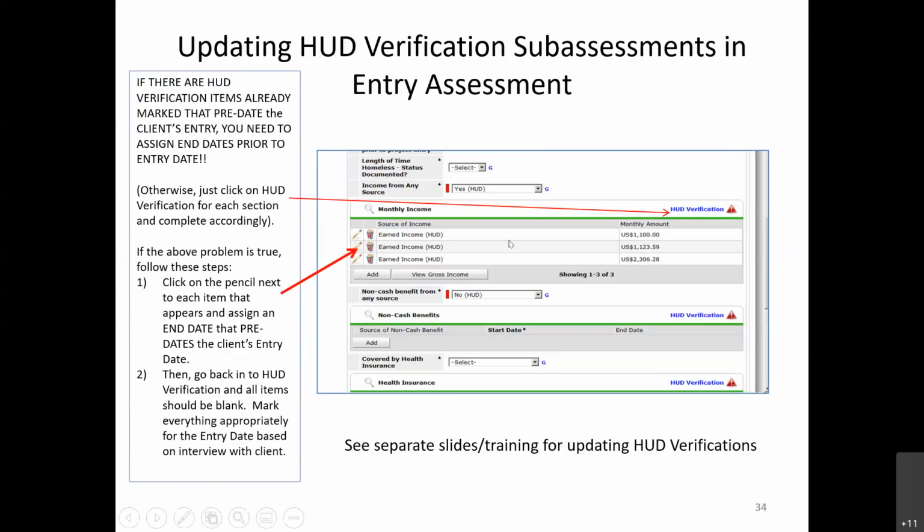The other thing is that when you answer these questions in the HUD verification, they have to match the overarching yes/no question. So it says income from any source, yes. That means something has to be checked off as yes with an amount within the HUD verification. And that's true for each HUD verification. If the answer to the yes/no question in the regular screen is yes, that HUD verification has to have something in there marked as yes. Okay, any questions on that?